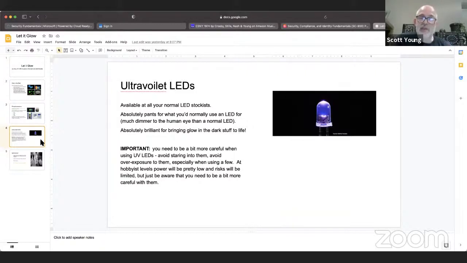Now you need to be a little bit more careful with these than with normal LEDs. Just avoid staring at them. You know, avoid sticking them on your skin and stuff like that. But at the levels we're doing stuff on, battery 3-volt kind of stuff, you don't have to be too careful with them. But just be aware. Don't sit with them on your eyes like that, as if anyone would.